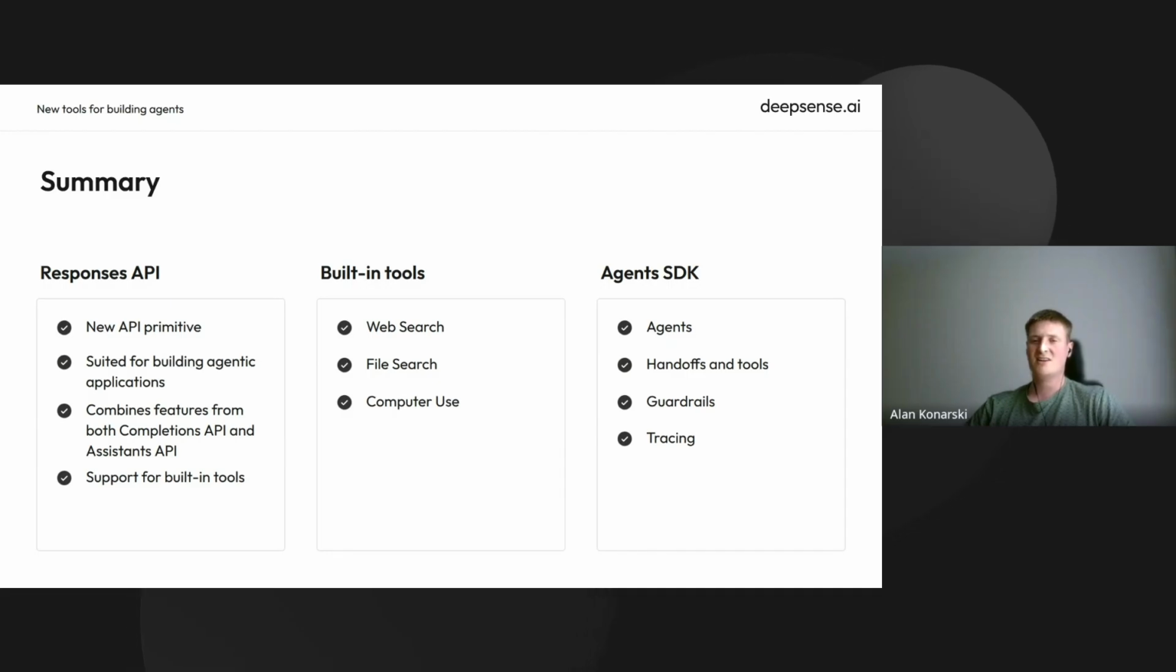And this Agents SDK provides these cool abstractions such as agents, handoffs and tools, guardrails, and tracing.